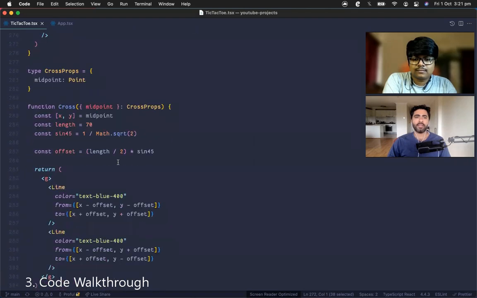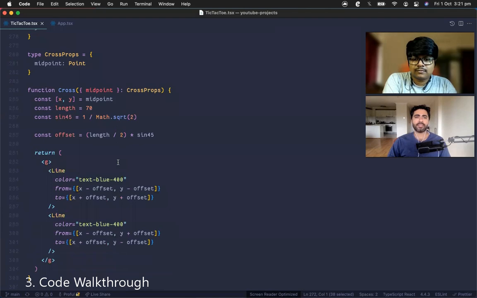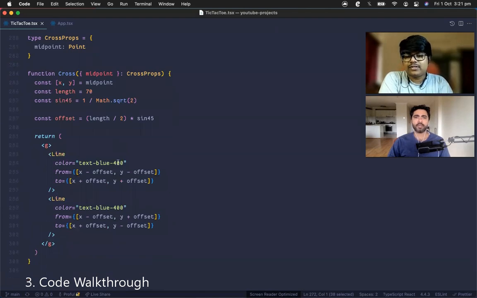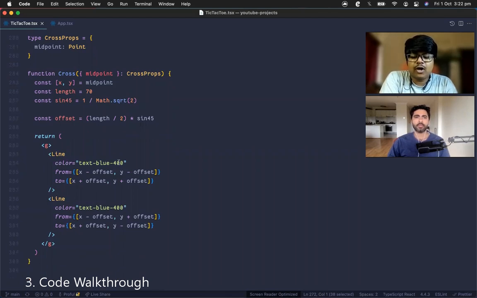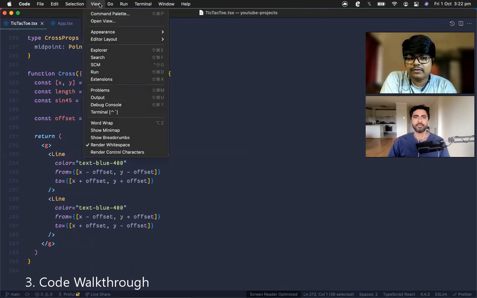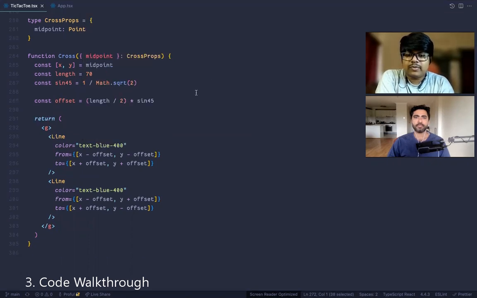So Kenny, do you want to explain the cross, how you came up with this cross component? So this cross is essentially, when we think about it, like an X. This X is like 2 lines intersecting at an angle. So we are building on top of the line that was just explained before, and we need to make sure that we are able to provide an offset, the correct X and Y coordinates for it. Okay. So here what happens is we are getting this midpoint.